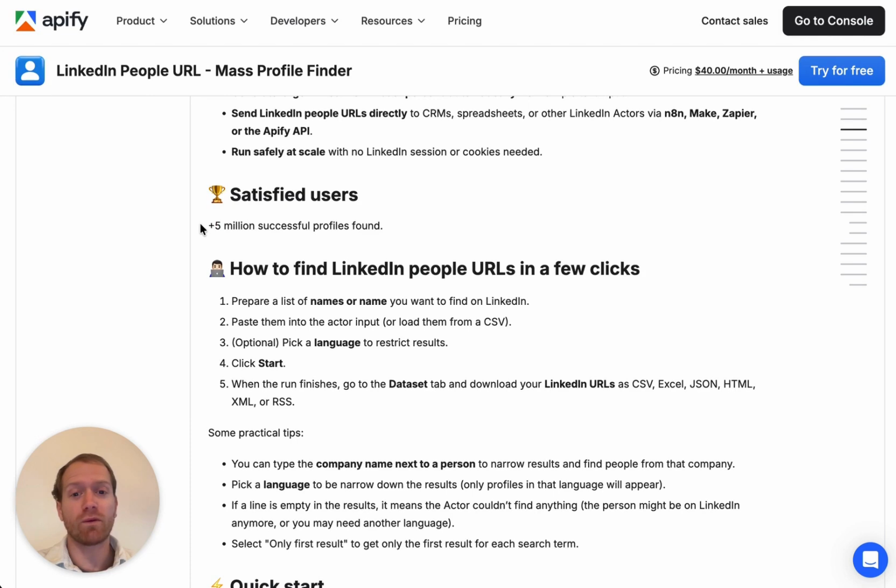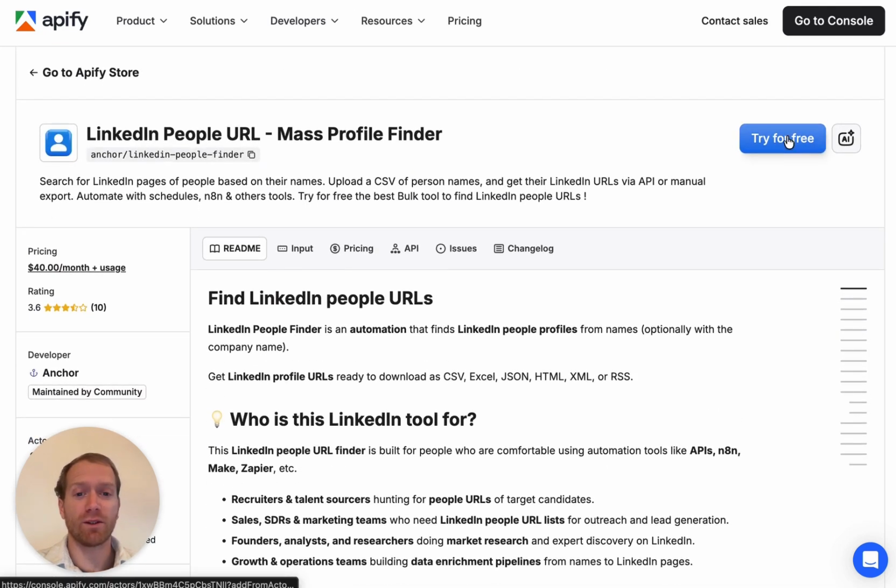Very interesting point, we've got more than 5 million successful profiles already found. That being said, let's dive into how to do it.